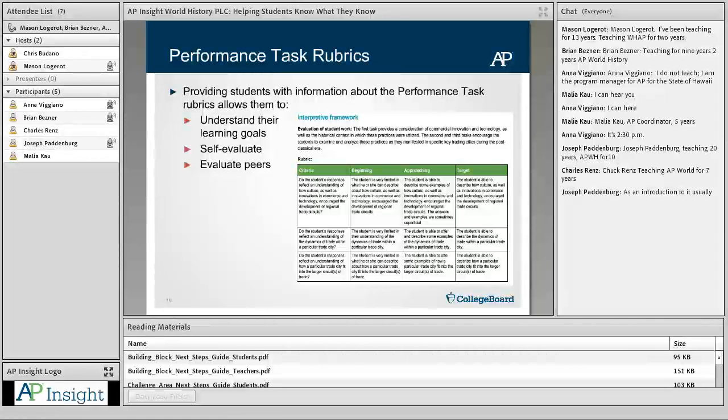I typically share all of the rubrics with my students. I think it's important for them to understand the expectations that the College Board has for AP exams, and the expectations that I'm looking for. The other thing we have, of course, are the performance task rubrics with each building block. Do you share all of them directly with your students, or do you kind of summarize them? Because they need to understand the level of expectation going in.